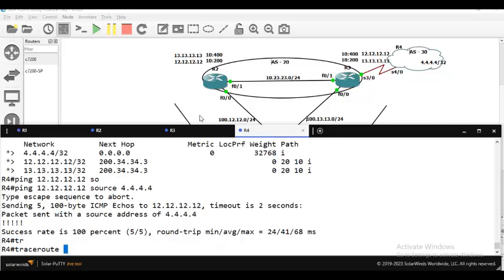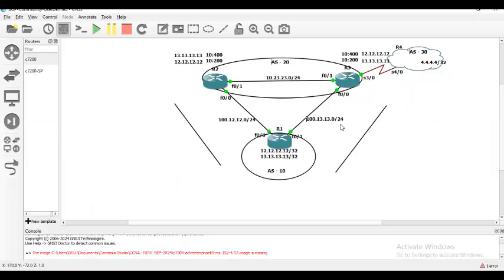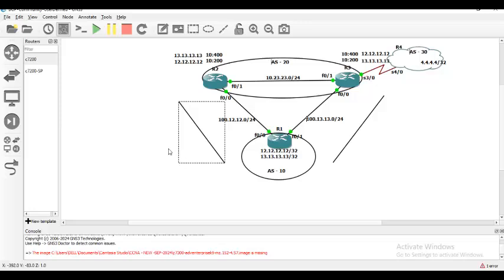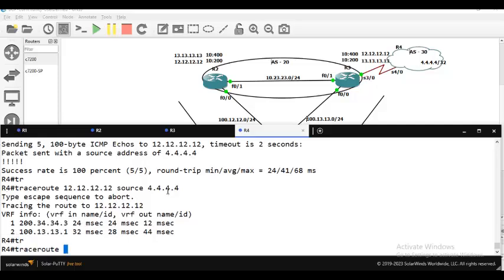What is our aim? Our aim is 13 should come via this way, 12 should come via this way. Okay. That is our aim. So this is okay for us if it is 12. But for 13, we are not okay. But 13 also goes via this way only. You see, 13 also goes via the same path, which is not the one we want. So we are going to use the community to achieve this.